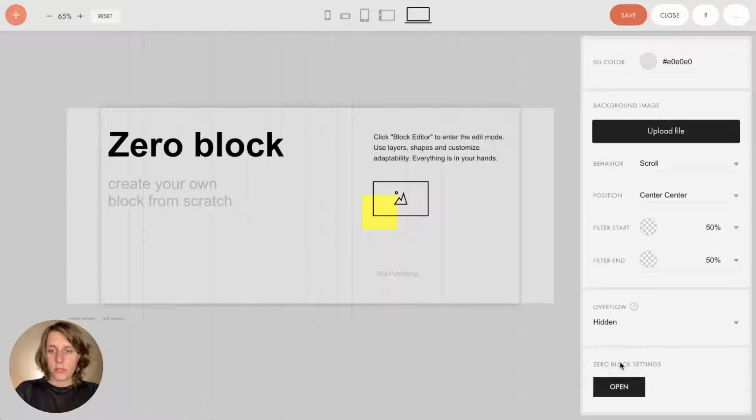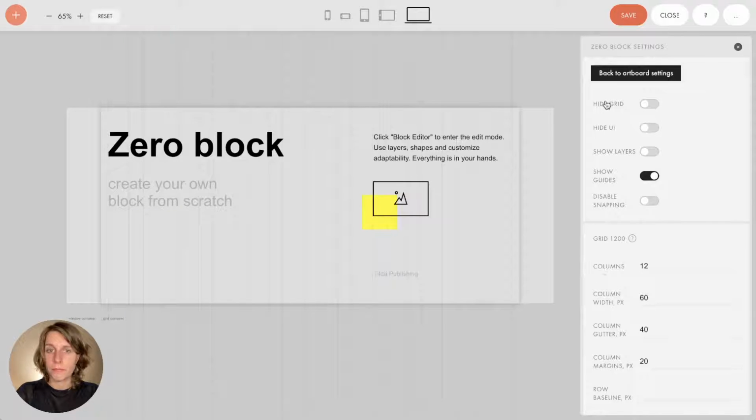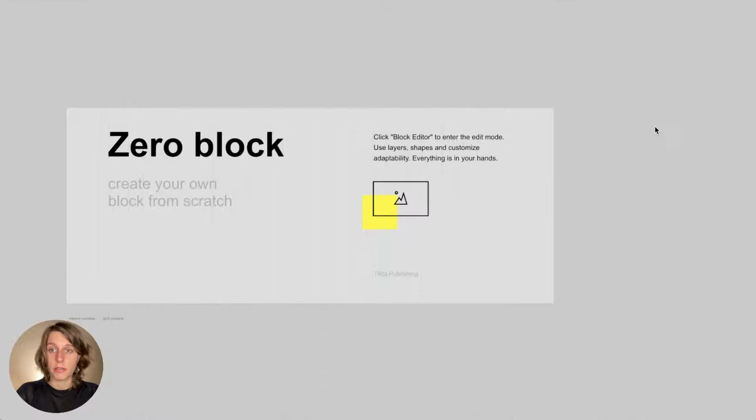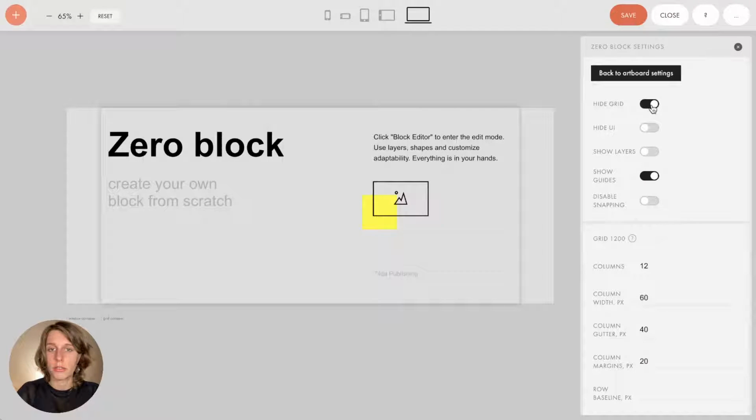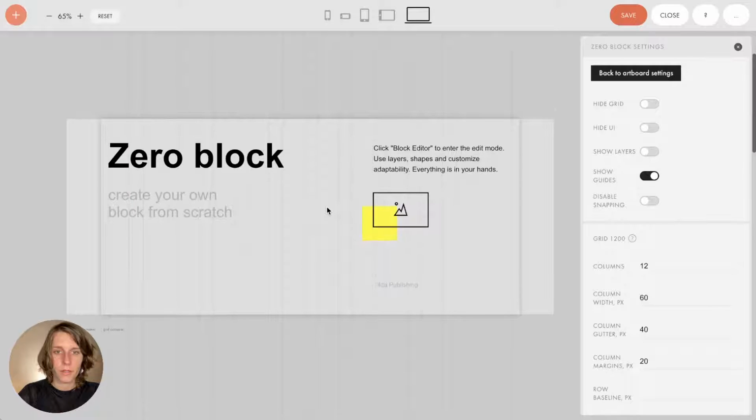And if you scroll down the artboard settings, you will see this button, which is ZeroBlock settings. You click it open. Here you have some settings regarding the ZeroBlock. Again, you can hide UI, you can hide grid or show it, show guides or hide them. You can add guides like this using the keyboard shortcuts, and you can take them away by clicking on these small crosses.